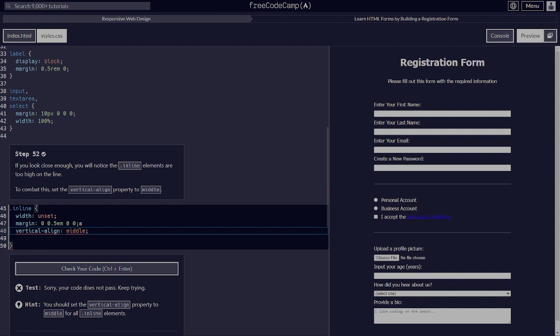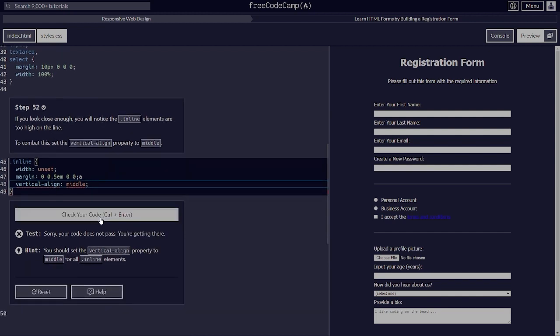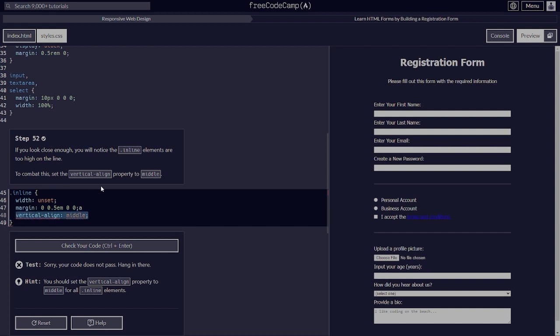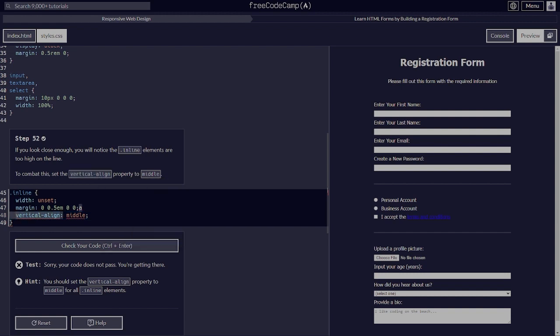Vertical align middle. Can I not spell vertical align? I don't understand what's going on here. Did I spell it wrong? Vertical align is set to middle.